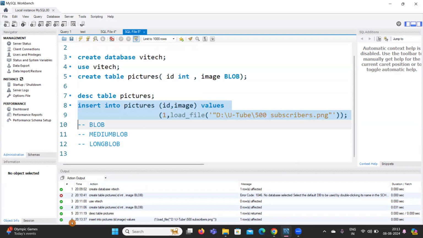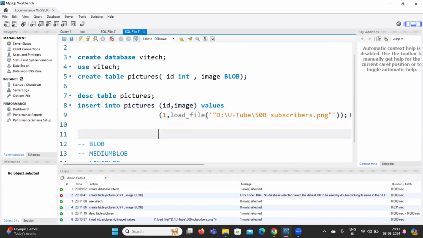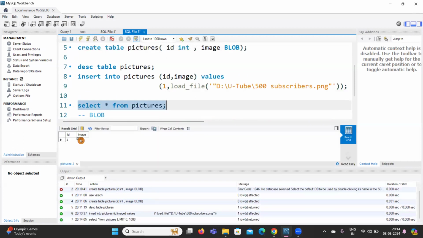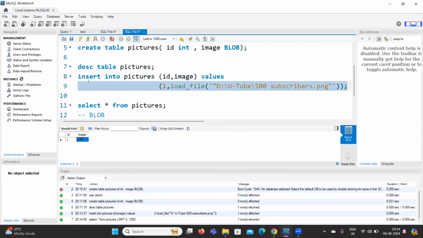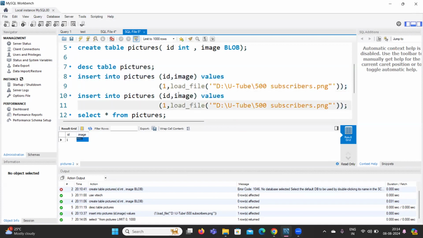Now it is done. It is saying success. Okay, fine. Now how to validate? Select star from pictures. This is my table. When I try to run this, here I can see a null value. So this means we are unable to insert these values. Correct? Now, how can we insert this?